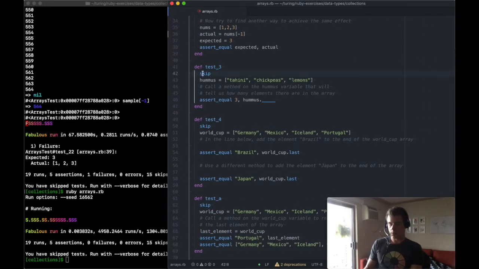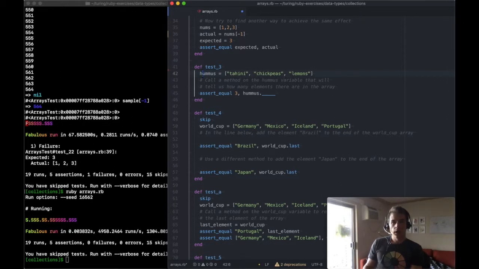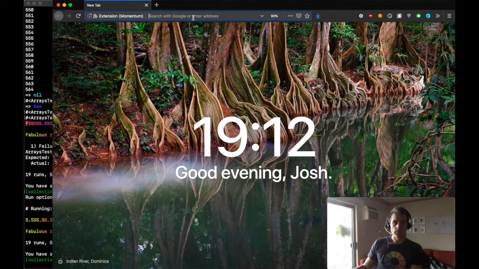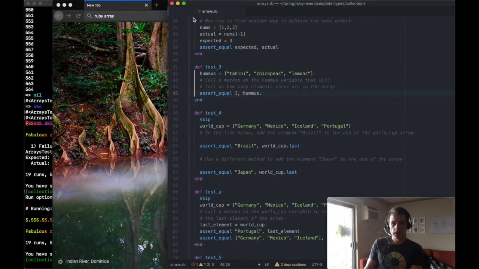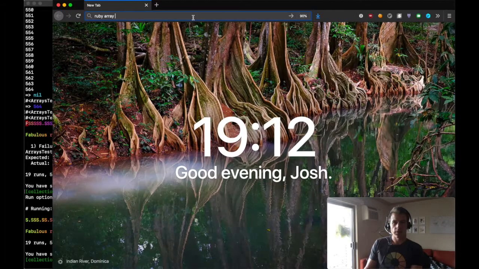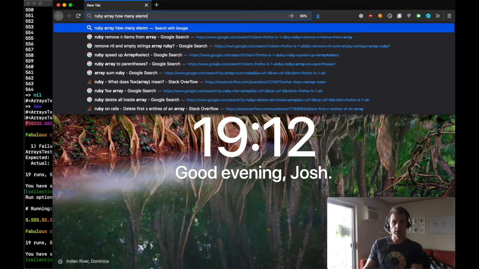Take this skip out, Command Control J. Call a method on the hummus variable that will tell us how many elements there are in the array. I think it's really important to know how to Google things, so we're going to do a little bit of Googling. Ruby array, what was this? How many elements? How many elements?